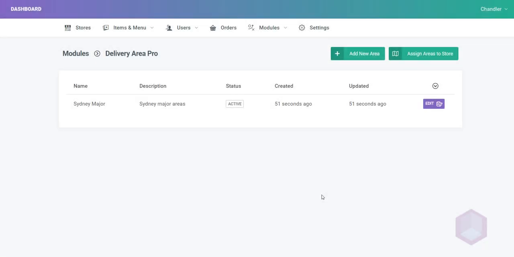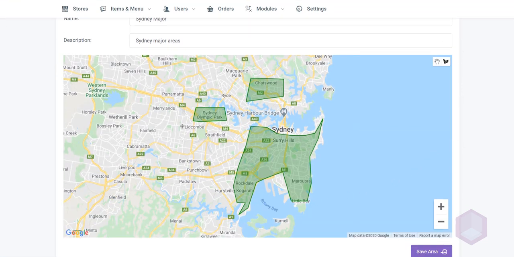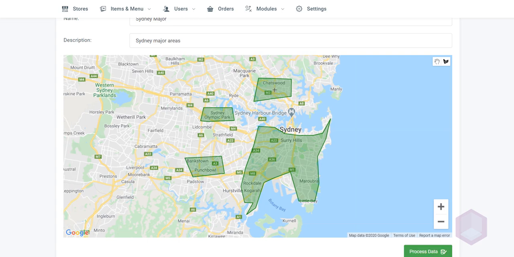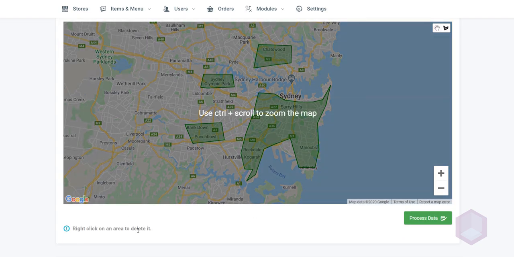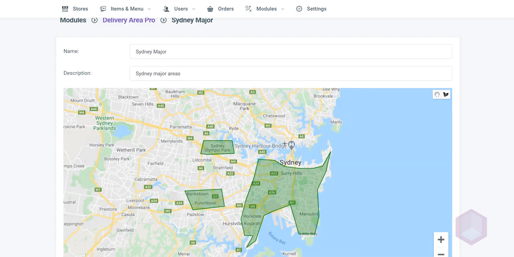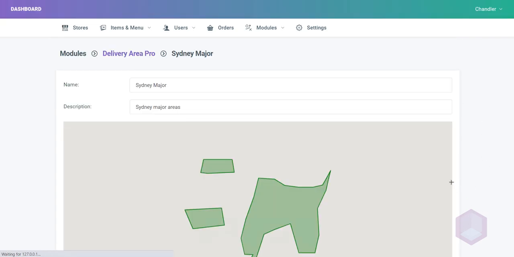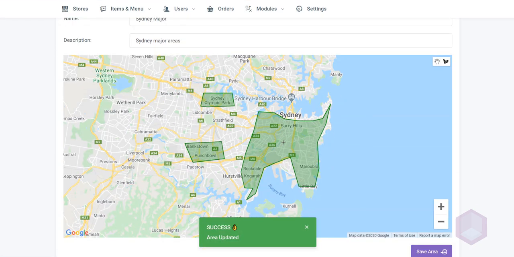The areas can also be edited if required. Click on the Edit button to edit the area. A new area can be added by drawing over the map. An existing area can be deleted by right-clicking over an area. This all looks great. Let's assign this area to one of the stores.